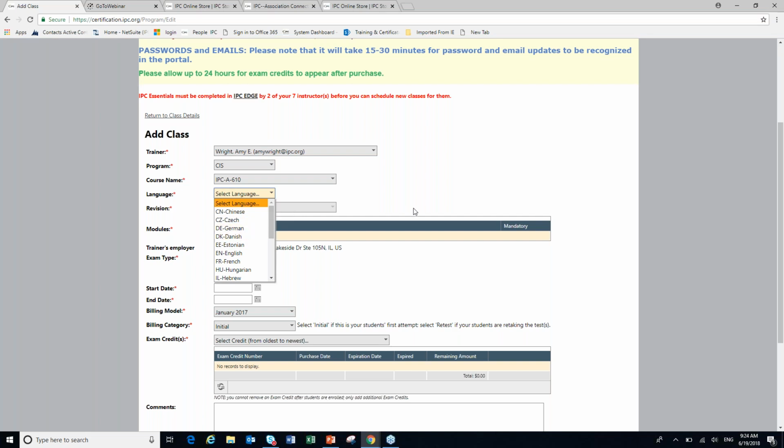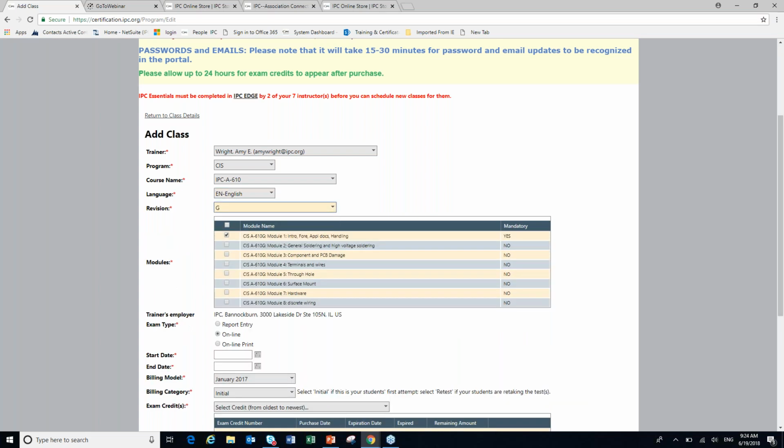Let's say I wanted to do Czech, just so I can show you. If I were to do Czech and I wanted to do 610G, it's not available to me yet. We don't have a translation for that revision in Czech yet, so this would be my only option for scheduling. When it does become available, you'll see that option made available here in this drop down. Otherwise, because I do want English, go ahead and select the current revision.